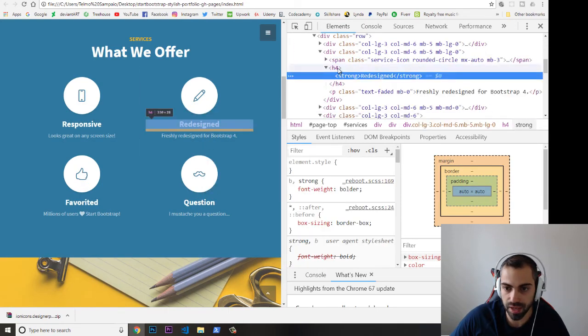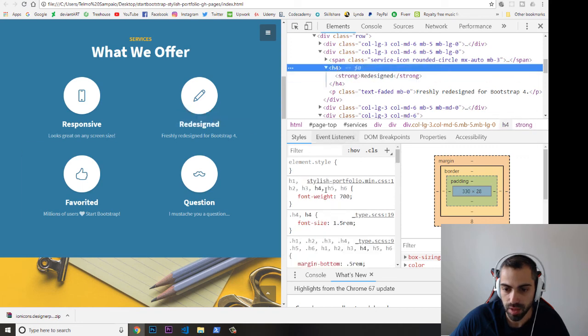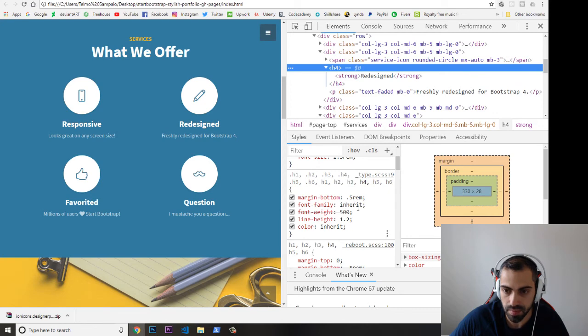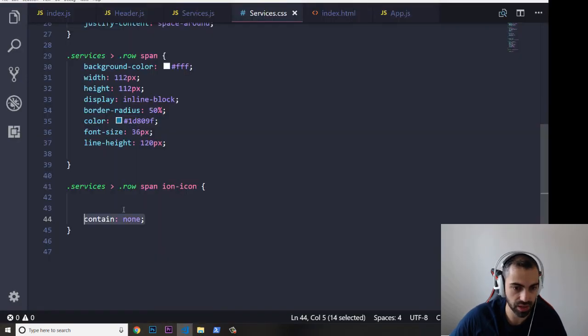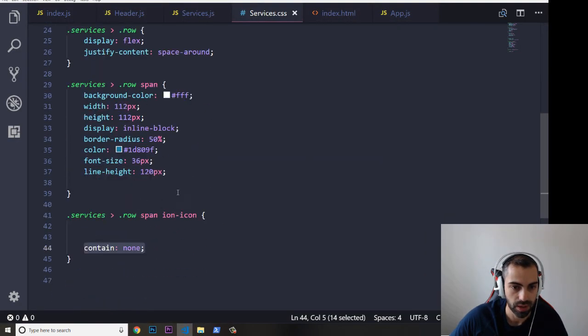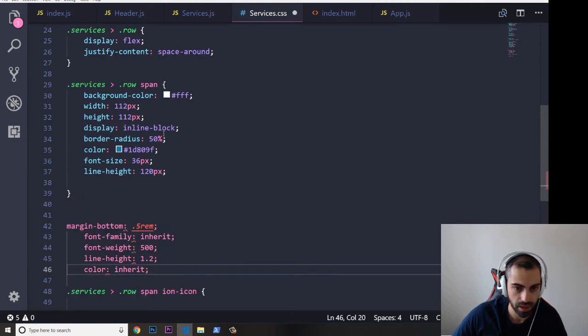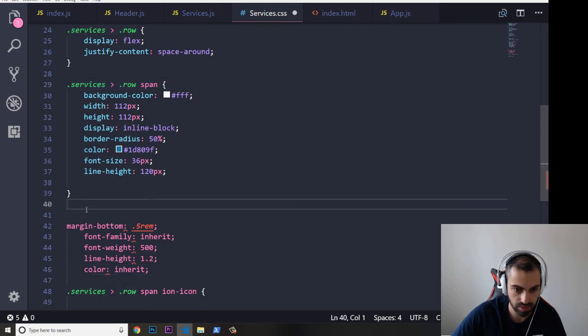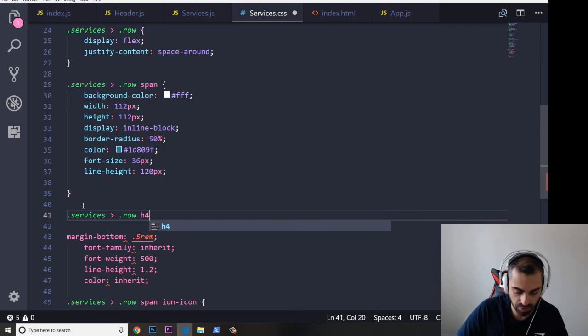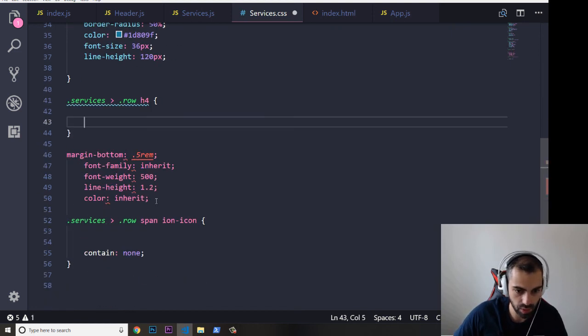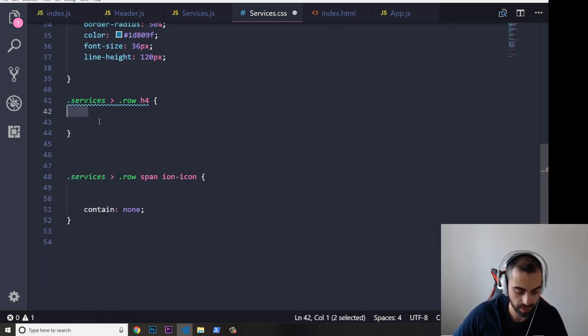Let's see what we have in here into this h4. So what we have in here, we got some small margin bottom. Let's just put all of these in here into our h4. So I'm gonna put this one in here, and it's gonna be services row h4. Okay, and we're gonna put all of these inside.